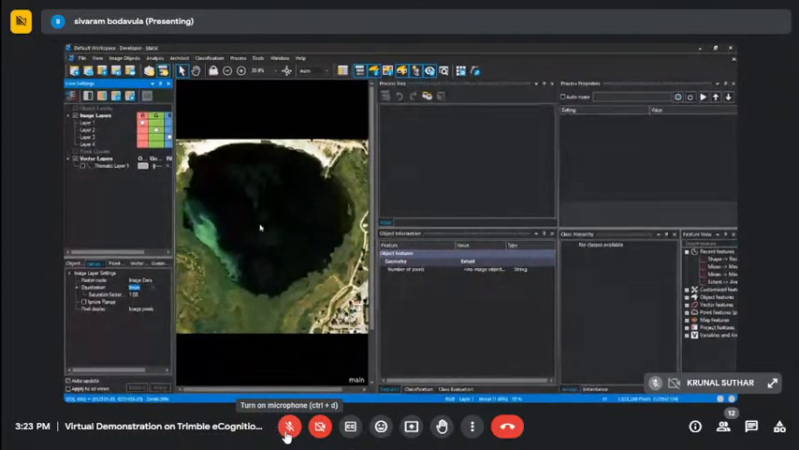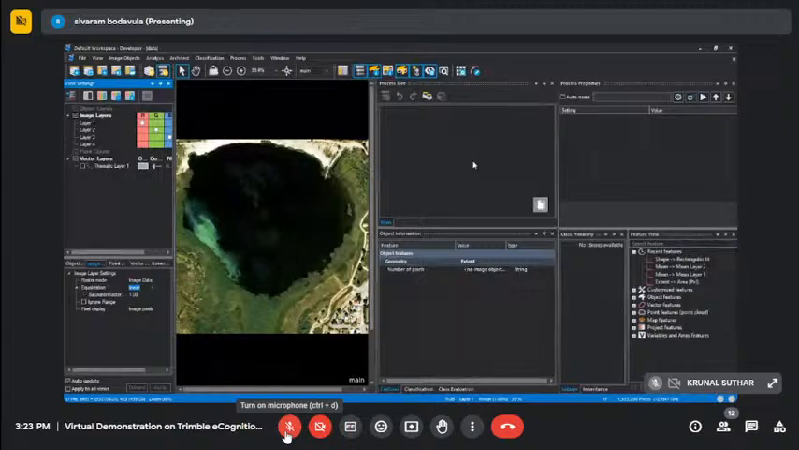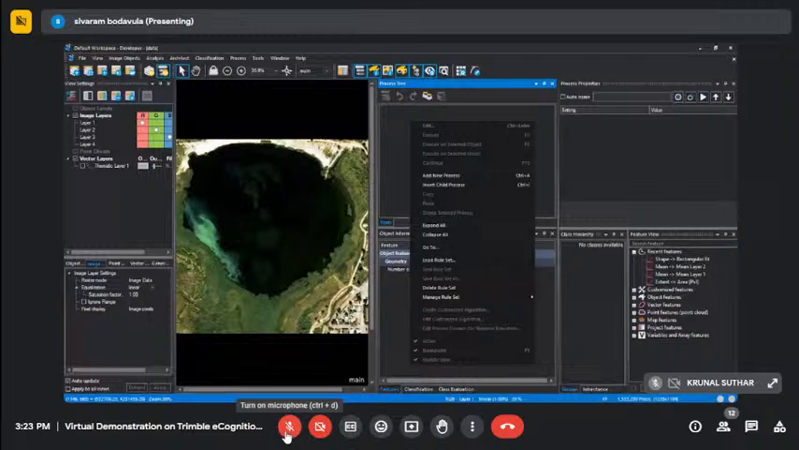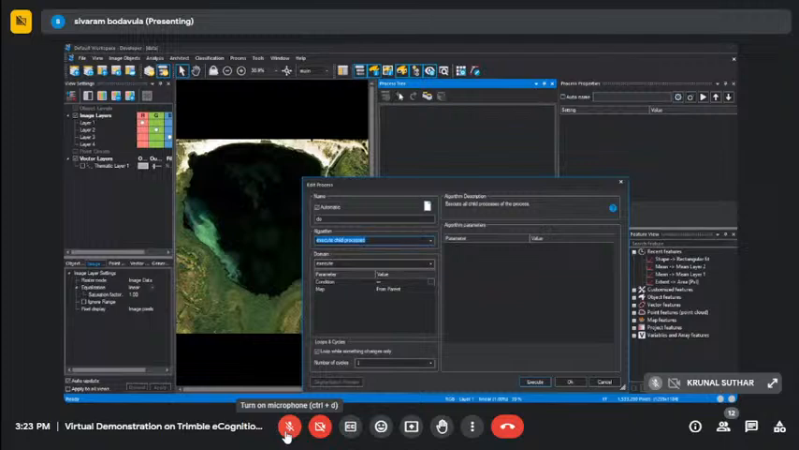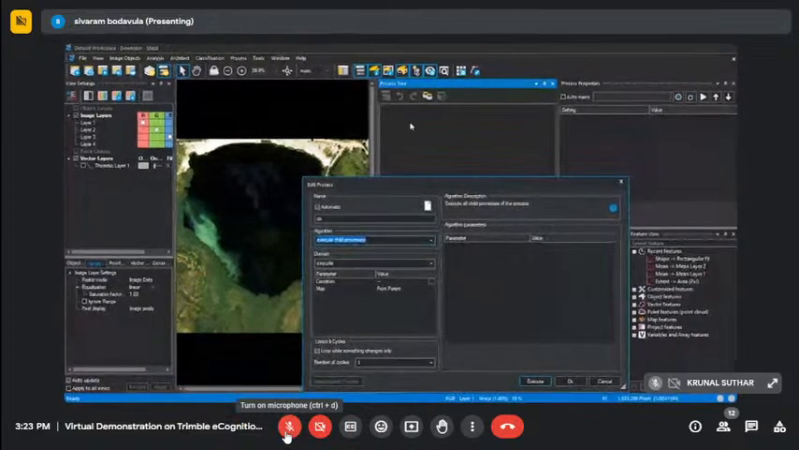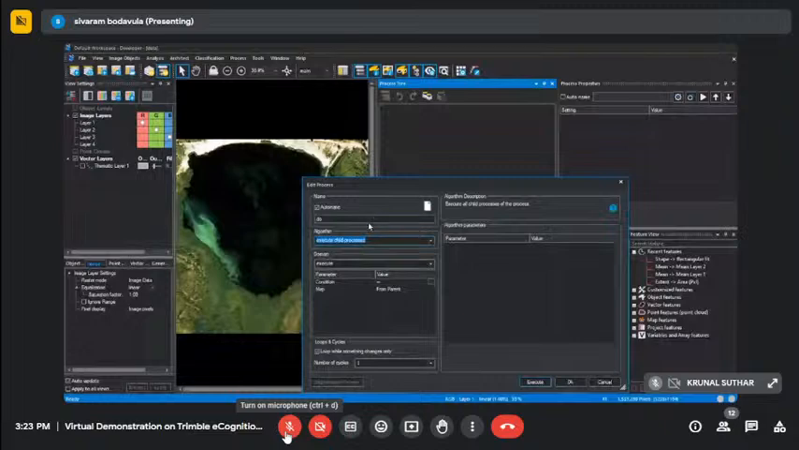The main heart of eCognition is two things. One is a process tree and the other is a feature view, where we can take the features of your image and do the analysis. To start with, I'll simply start. Process tree is a set of algorithms which you will write so that these algorithms will be executed. So I am creating a parent algorithm where child algorithms will be executed.